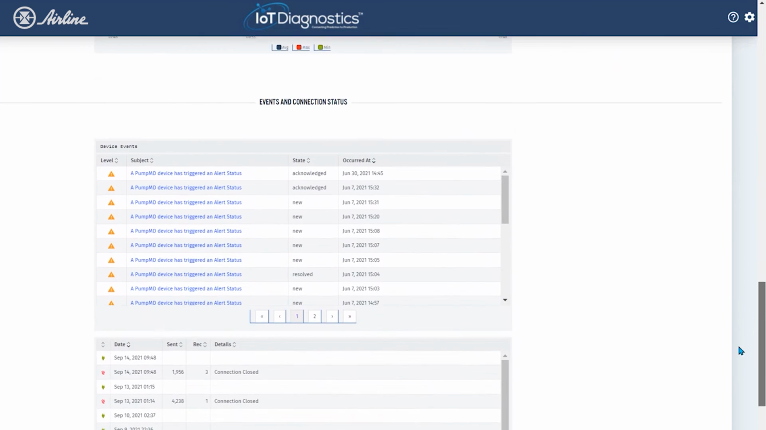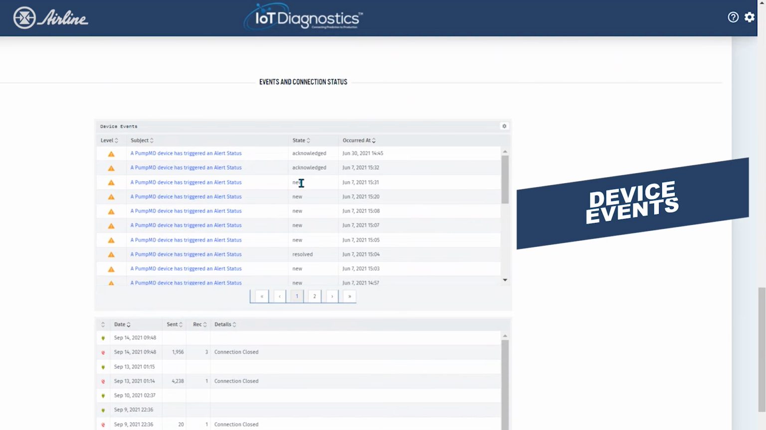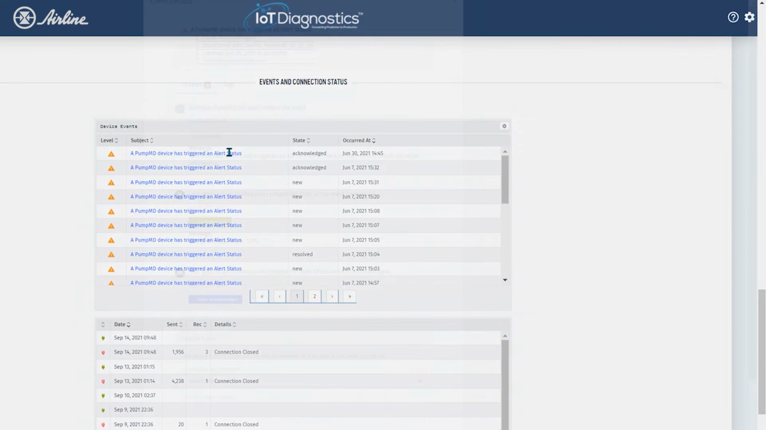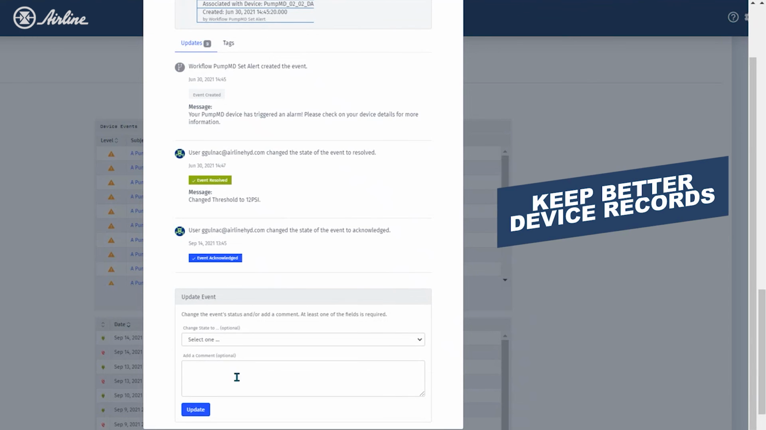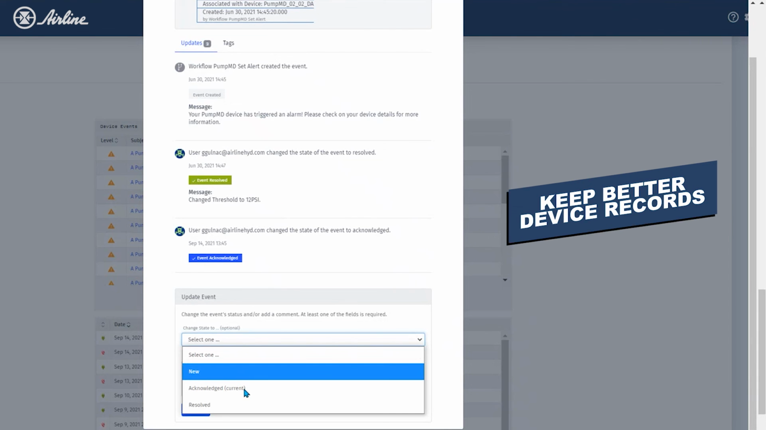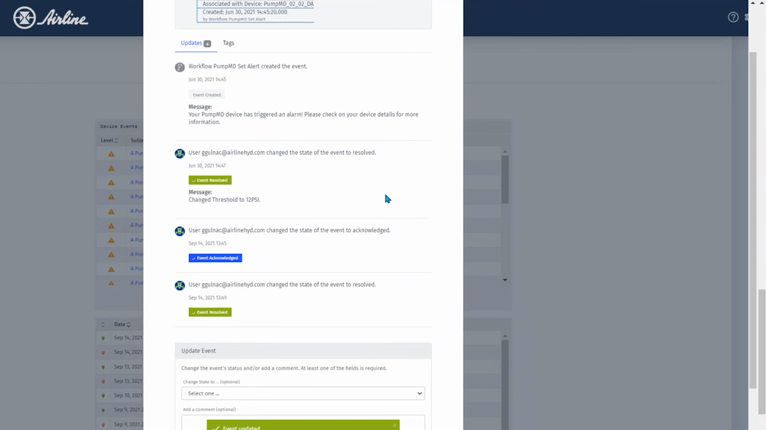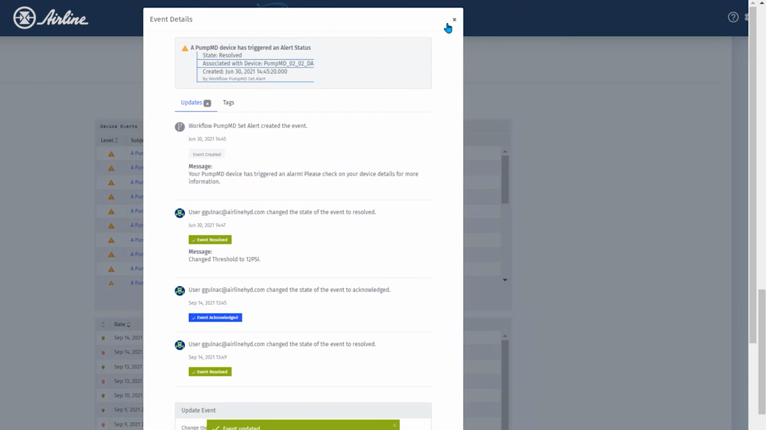Scrolling further down the page, you can see your events and connection status. You can see all your triggered alerts in a list, and they're all time-stamped. By clicking on the alert, you can clear this alert, or you can update the event by new, acknowledge the alert, or resolved. So you can say this alert was resolved and update it, and the alert will update in the list.